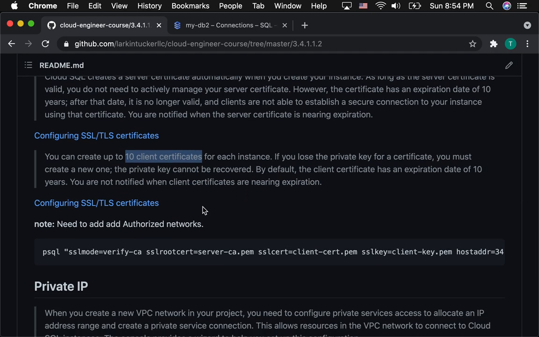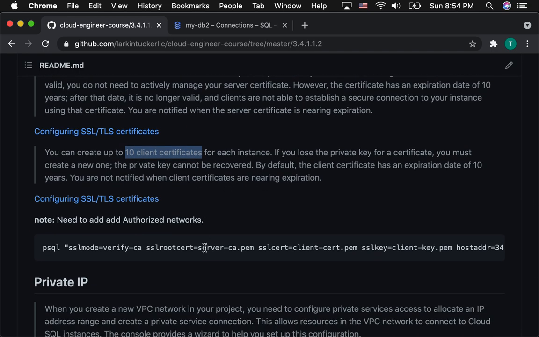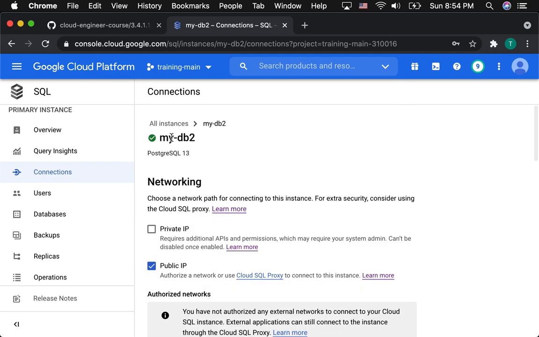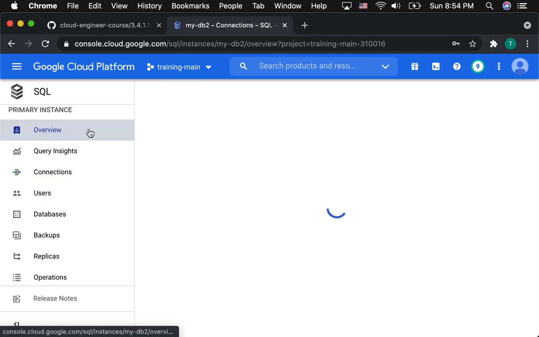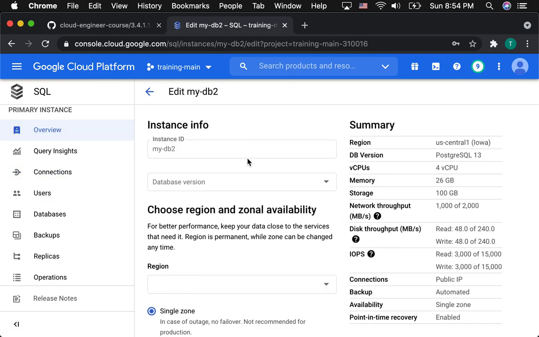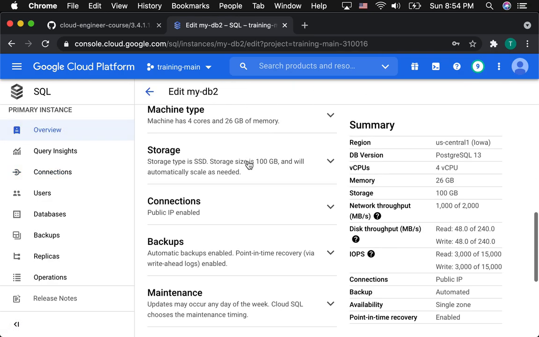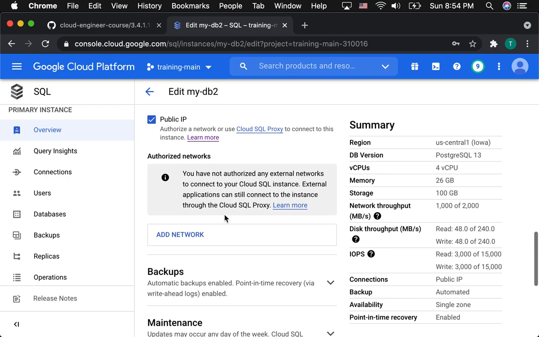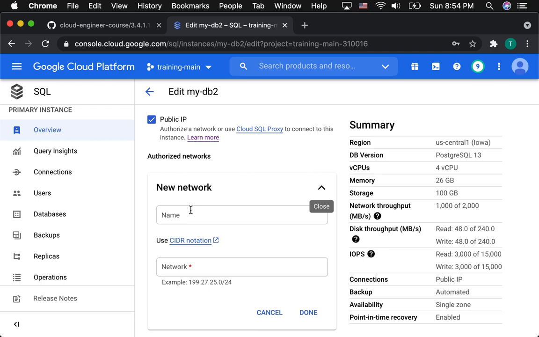The next thing we want to do is use those files to connect. But if you recall, before we connect, we have to have an authorized network. So we have to go through that rigmarole, see if I can figure this out. I need to go into overview, edit, and go under connections. I need to add a network, laptop.